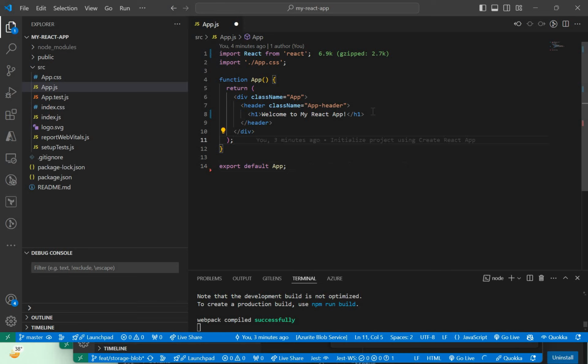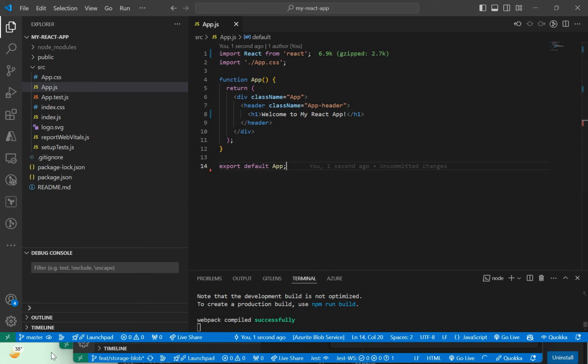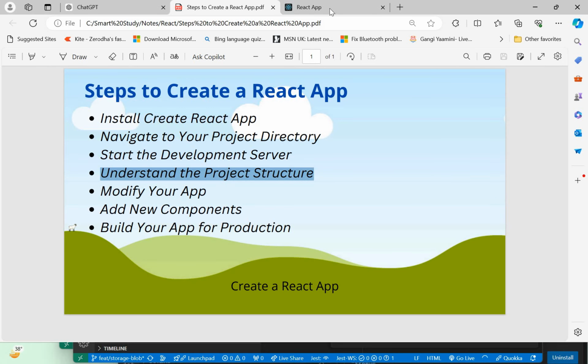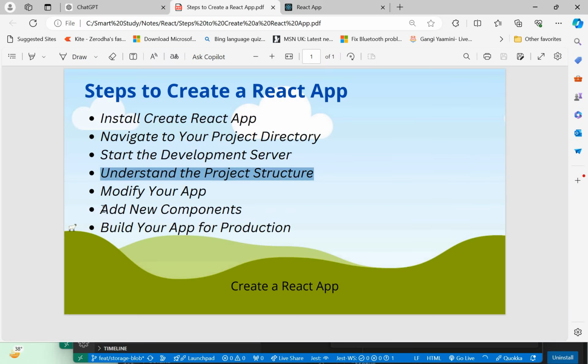You can write anything here. You can add more headers or whatever you want to add as per your need. So just modify it and save it, and then you can see what is happening there on the server. Look at this one. Here, welcome to my React app is coming now. This component has been modified.